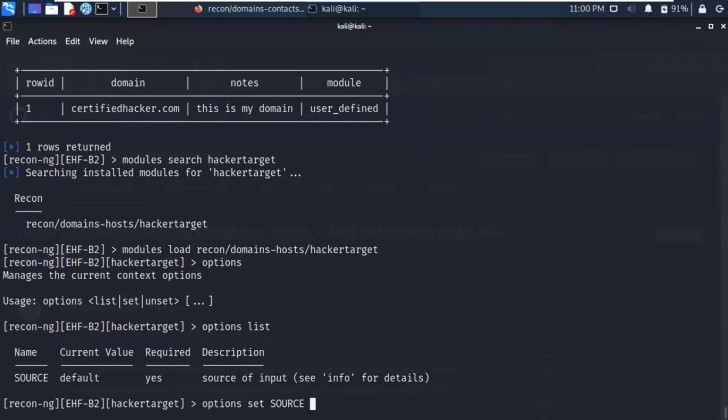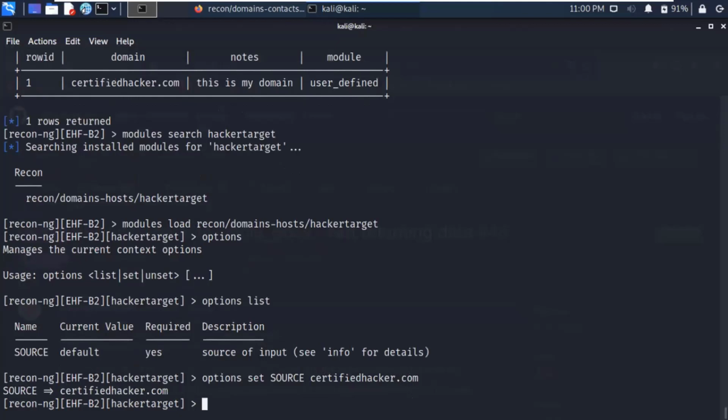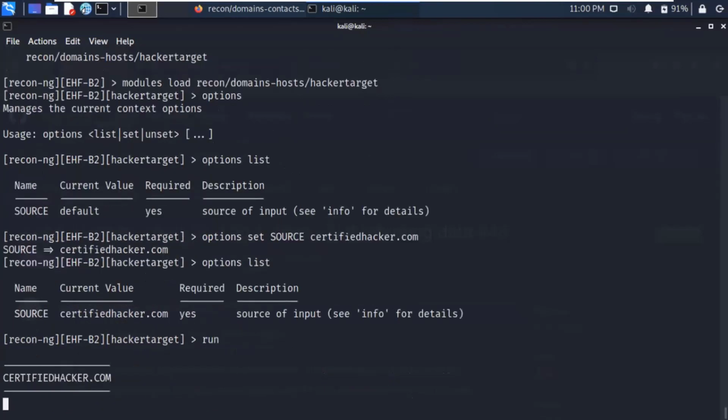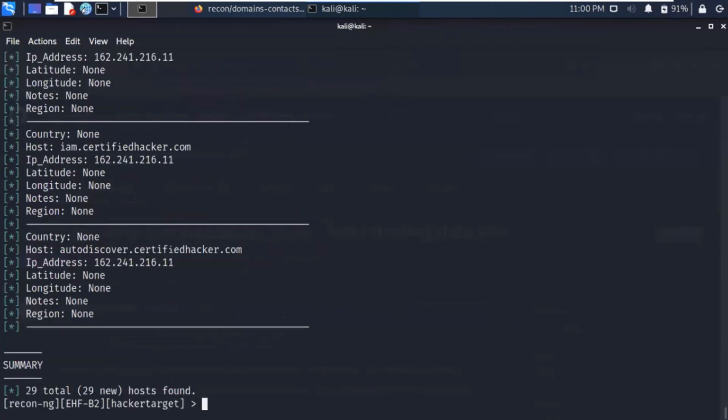In the source, I want to set the target certifiedhacker.com. Hit enter. Source is set. Check with the option list. So the option is set. Now hit run. Certifiedhacker.com is trying to run, and it is going to give some information. Wonderful. We got 29 pieces of information about it.